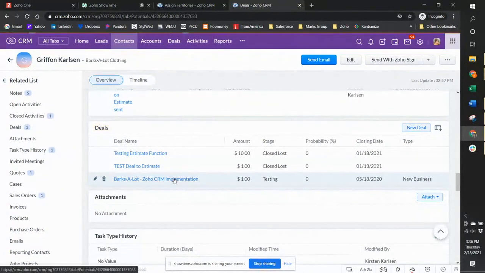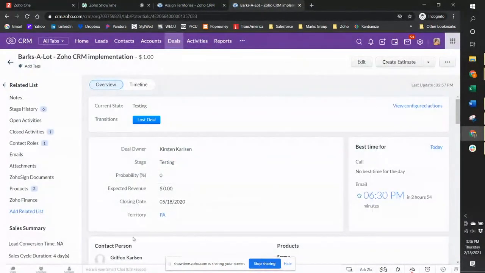So that's about all there is. Territories are a great way for you to manage your sales groups without having to constantly change around who's assigned to what record. If somebody leaves and somebody else joins, you just plop them in that new territory and you're ready to go.